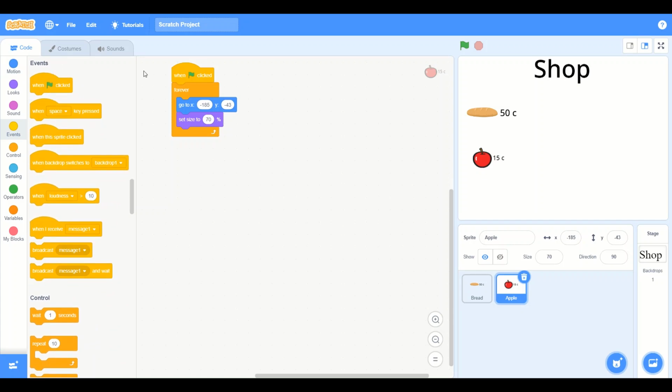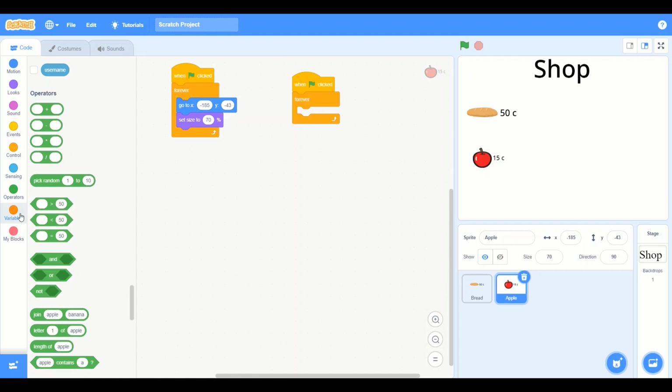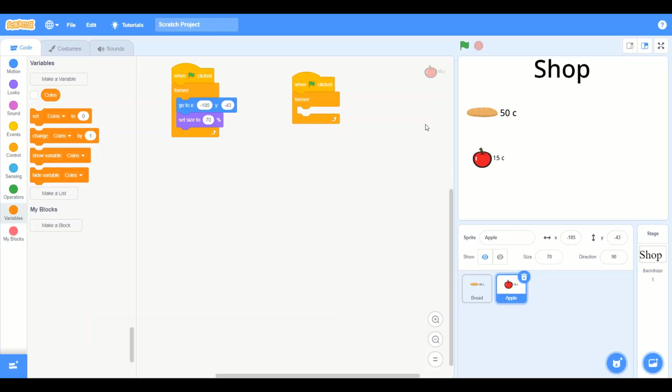Until I clicked forever. Now, make a new variable. We'll just use my variable, but rename it, and we will name this money or coins. You name it, whatever currency you want. So, until I clicked, also show variable coins. Set coins to 0.